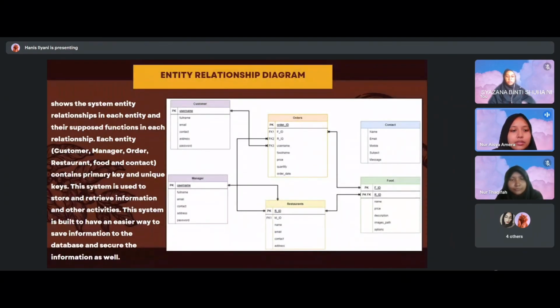The system is used to store and retrieve information and other activities. The system is built to have an easier way to save information to the database and secure the information as well.